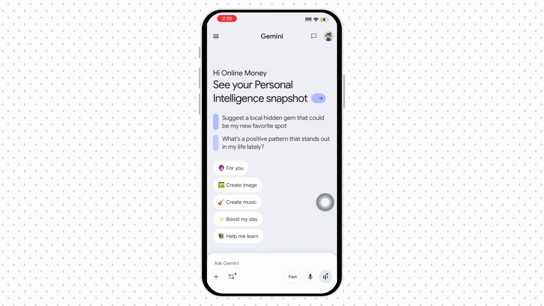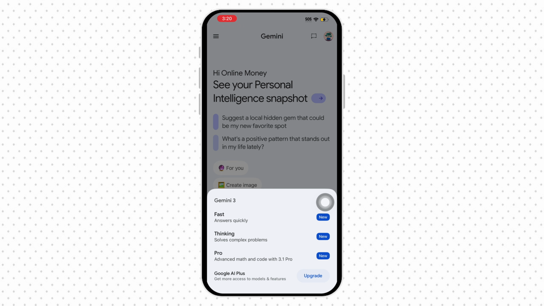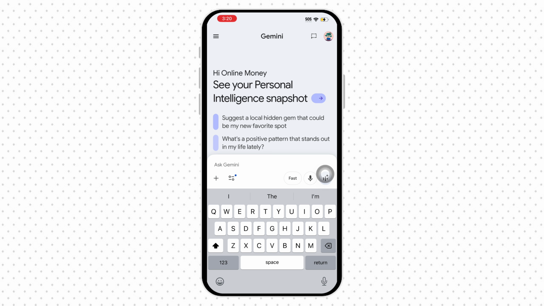You'll also notice two options down there, Fast and Thinking. Fast is for everyday questions, quick answers. Thinking is for harder stuff, complex math, coding, detailed research. For most things you'll do day to day, Fast is completely fine.